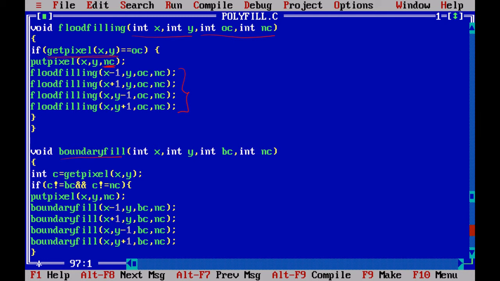When it comes to boundary fill, we are going to have 4 inputs: the boundary color, the new color, and the seed point x comma y. The condition is going to vary here. If the current value is not equal to the boundary color and not equal to the new fill color, then we will set it to the new color, and we repeat the same for all the 4 pixels.